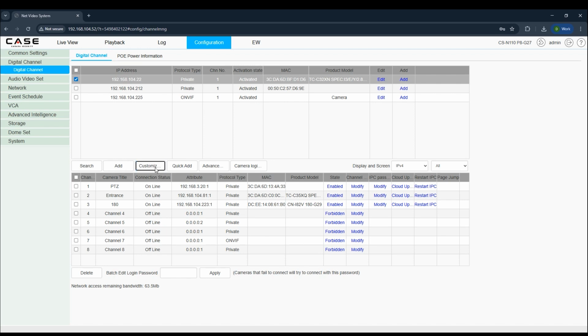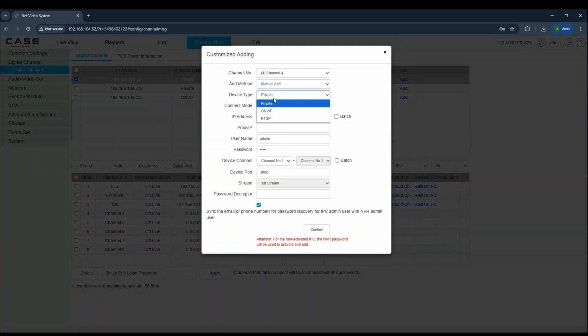Or I can go with customize adding, and that can be private, meaning it's a CASE camera, ONVIF, or RTSP. All the CASE cameras and NVRs that you have out of the box are going to be ONVIF enabled, supporting profiles S, T, and G. So you don't have to worry about mix and matching CASE cameras with third-party recorders or VMS providers, or vice versa, connecting third-party cameras to CASE NVRs.